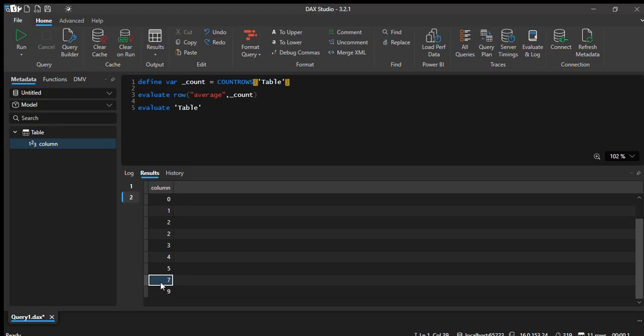Okay, so next we have COUNTX. COUNTX is the same as COUNTAX, but it will not accept boolean values or logical values and blank values. In COUNTAX we can accept logical values also, meaning boolean values also, but in COUNTX we cannot take boolean values. It will take only non-blank rows. Maybe it is a date, maybe it is a number, maybe it is a string.